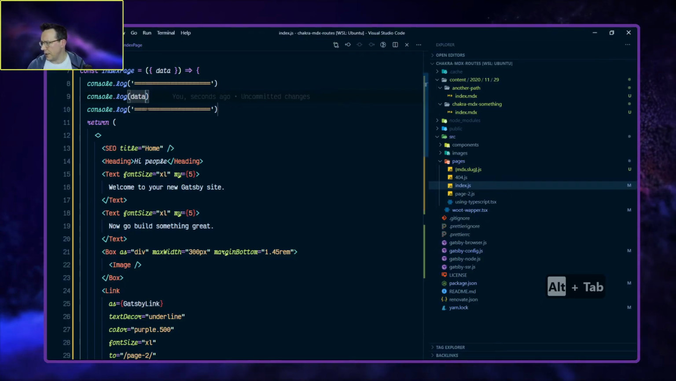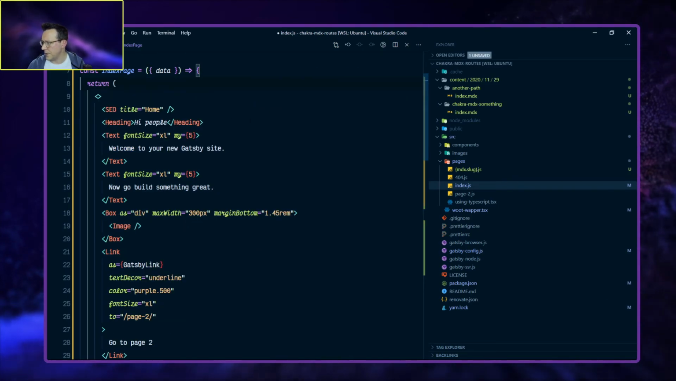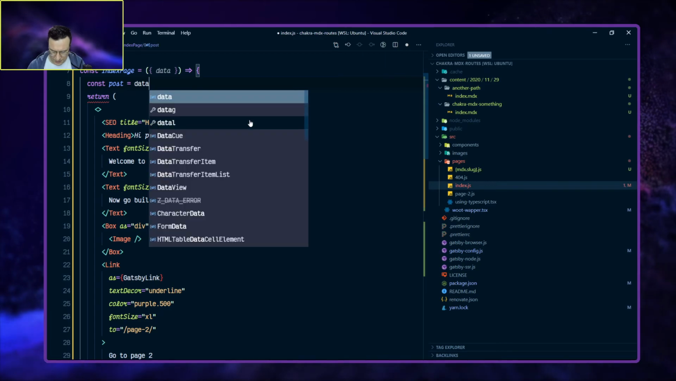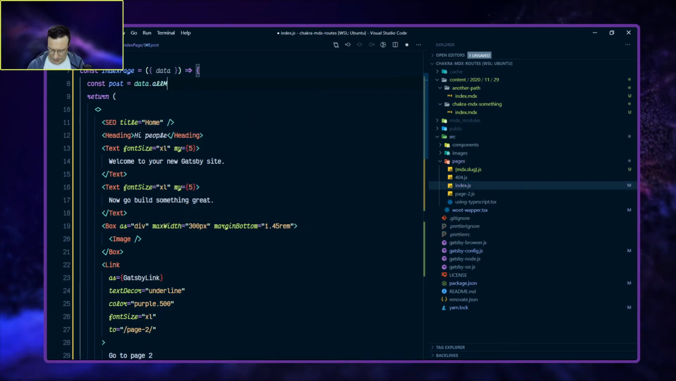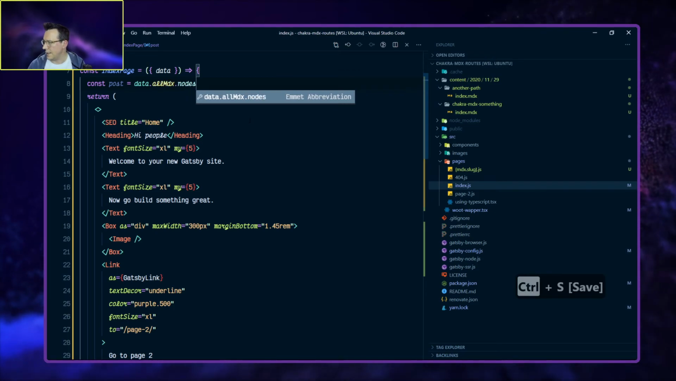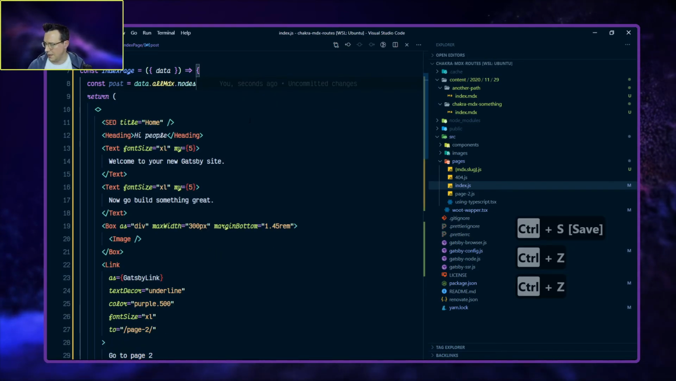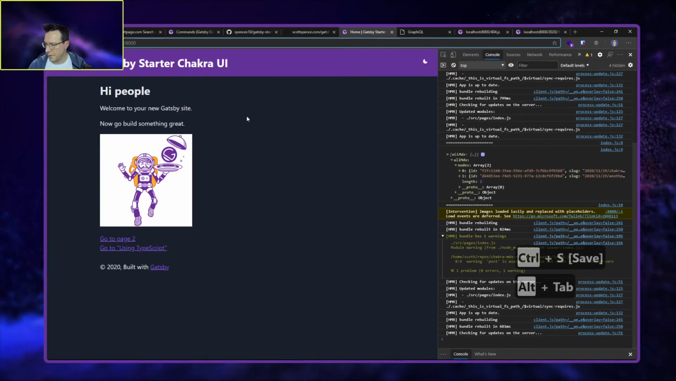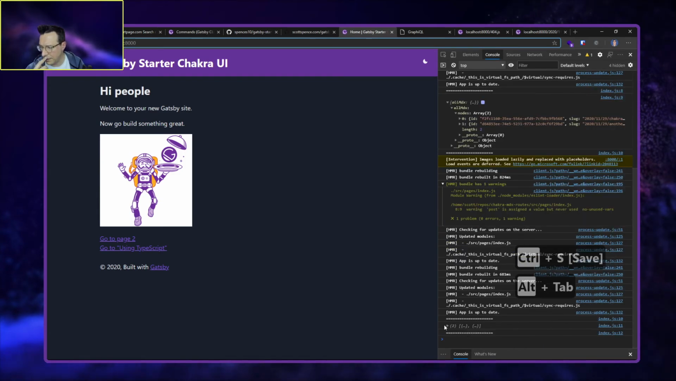So I'm going to loop over, I think. So data dot, get that for now. Just call it posts equals data dot all MDX dot nodes. And whoops, no, that should be posts pluralized. That should be our object, which we can sort of map over. There we go, 2 posts, cool.